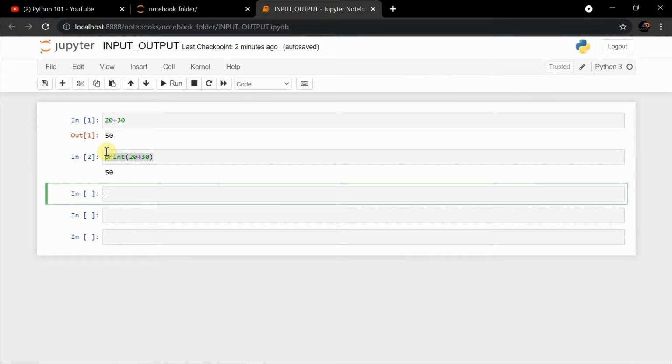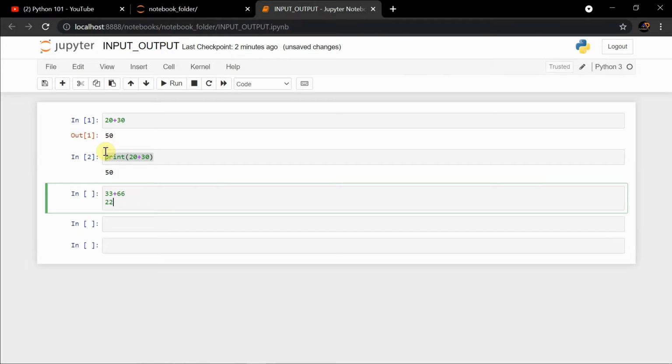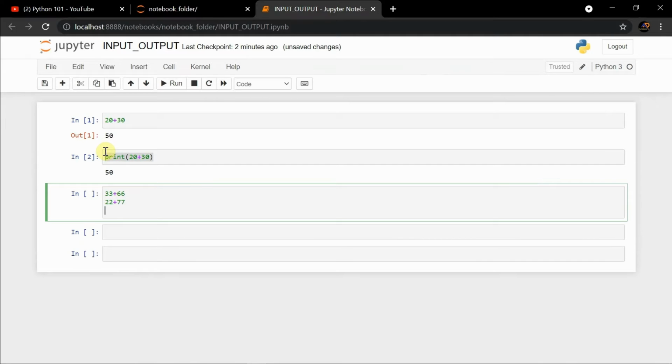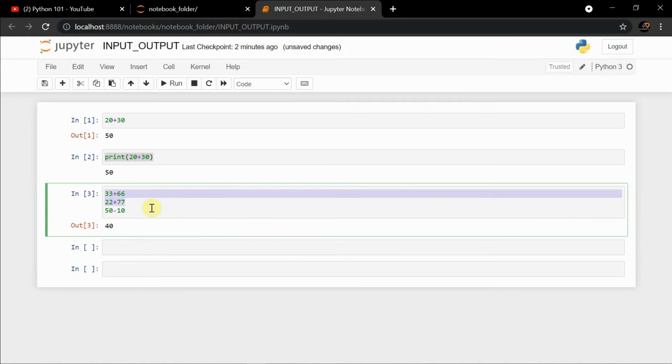In Jupyter Notebook you should also know another thing. If we do 33 plus 66, then 22 plus 77, then 50 minus 10, and then run the code, two lines are ignored and it only shows the output of the last line, 50 minus 10 equals 40. You should know this about Jupyter Notebook. When you are expecting some output, it's just gonna give you the output of the last line.